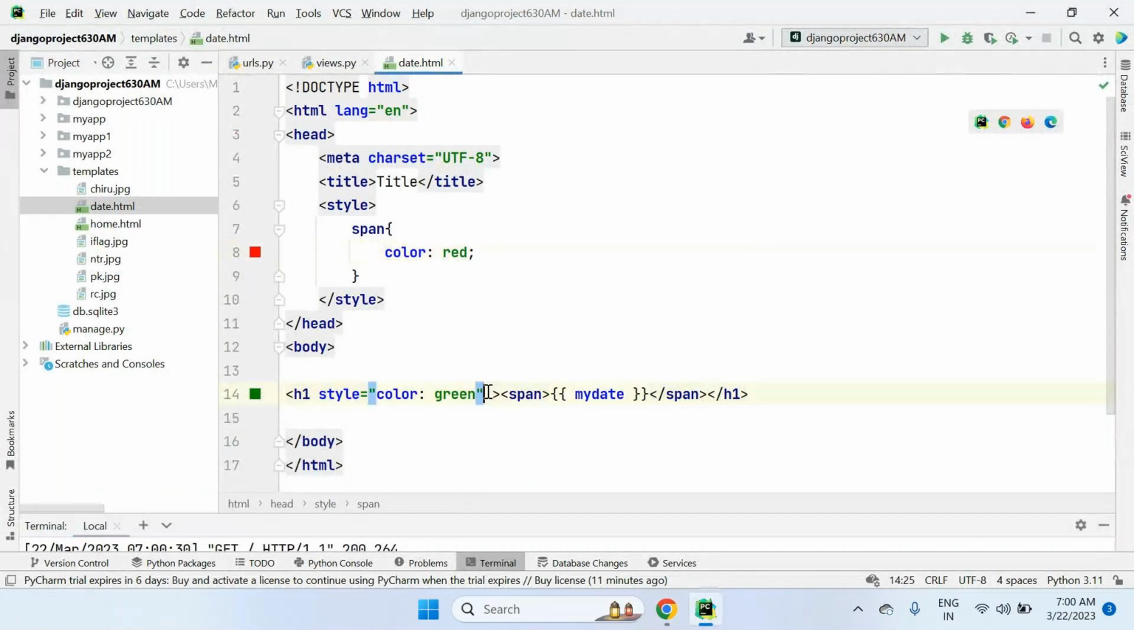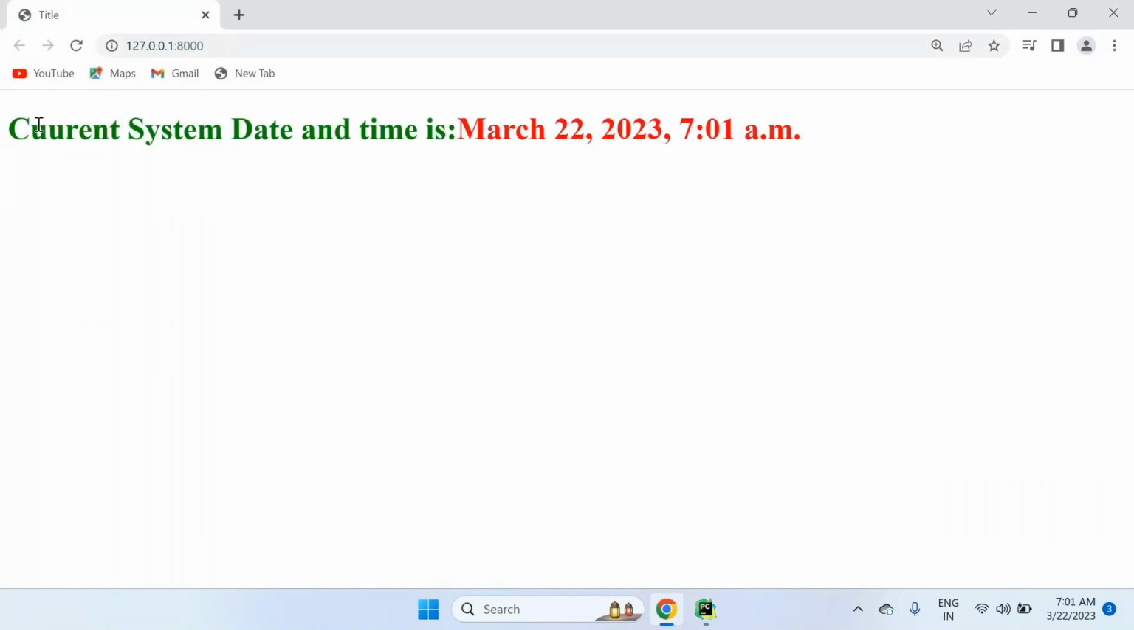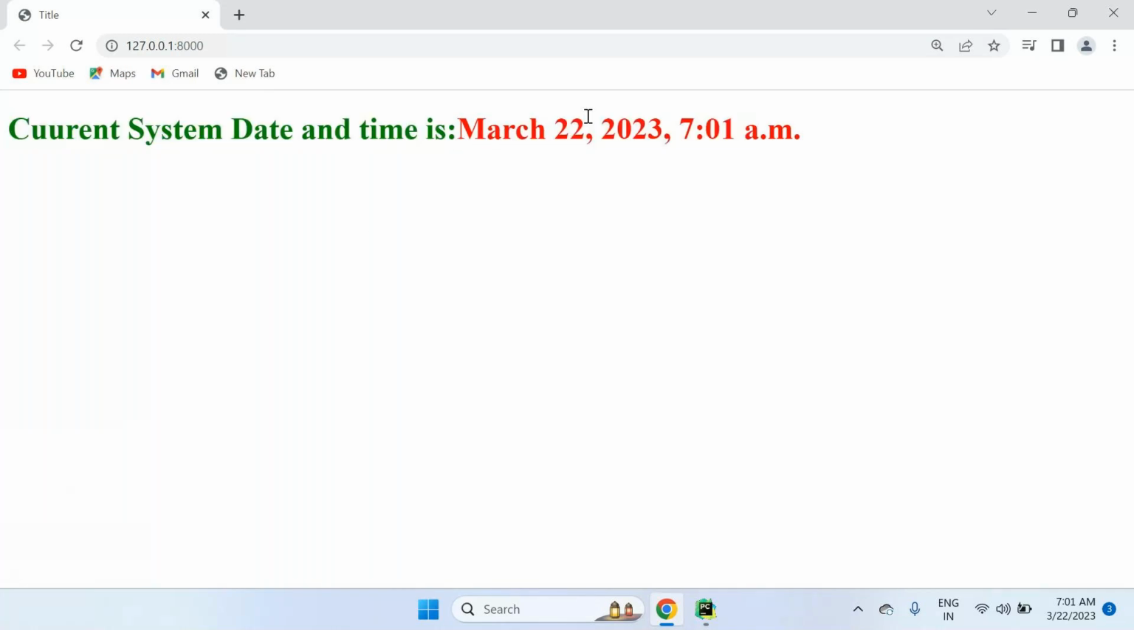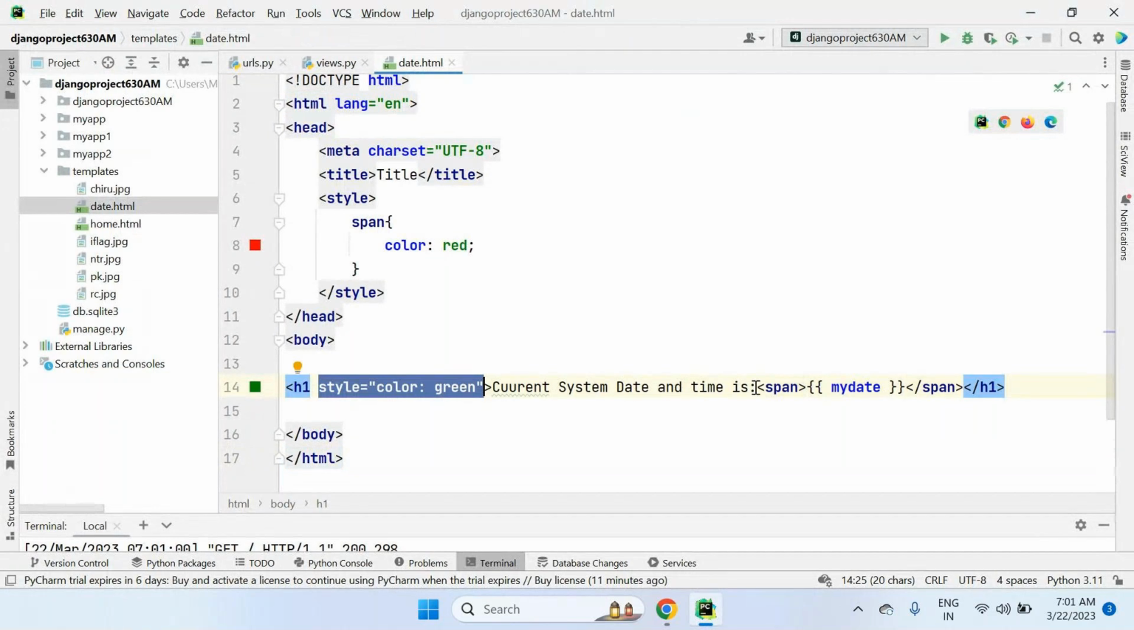Now here span color is different. H1 color is different now. Only date is different color, then text is different color because we are using H1. H1 style is green color. This is H1's text style, heading style, but you are asking date is different color. I am making it into span section. I have used a color combination here.